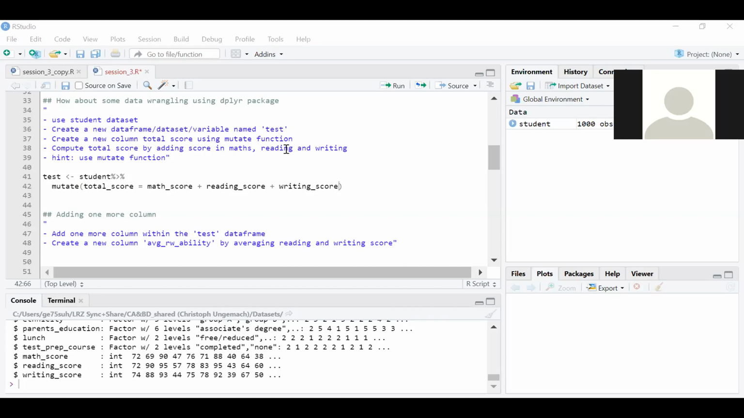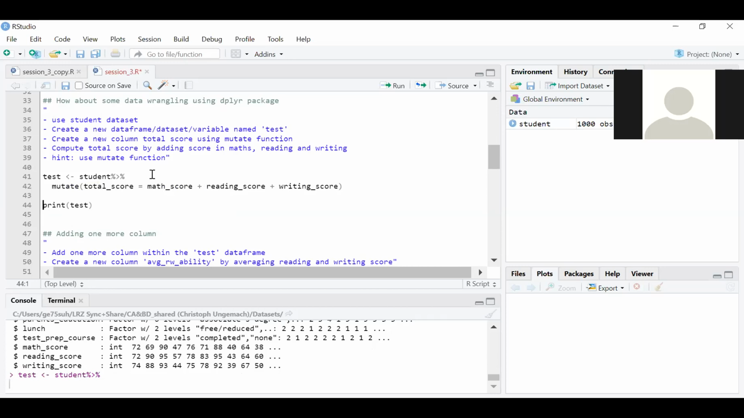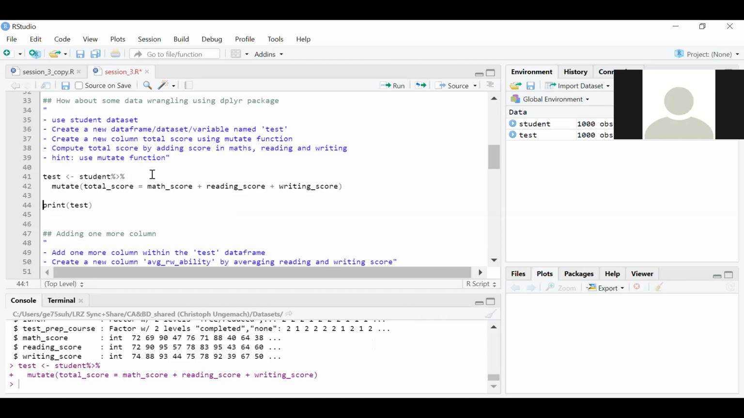Let's see. And then later you print test. You can also use print test or just give test. But for the class purpose, I normally use the print test command. You will get that into your mind as well. But in most cases in my workflow, I just type test and leave it like that.